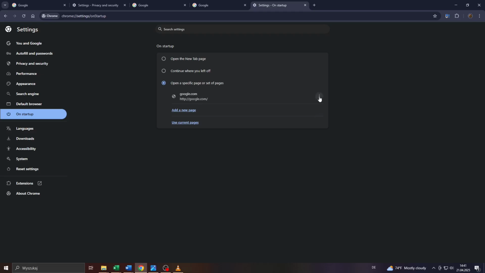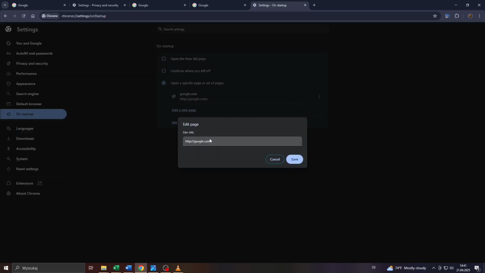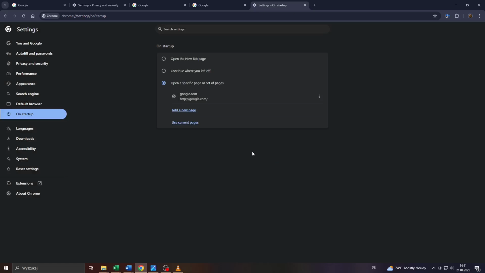You may also click on these three dots here to the right and remove it if you don't like it anymore, or edit the destination page's URL. And that's basically it, guys. That's how I do it.